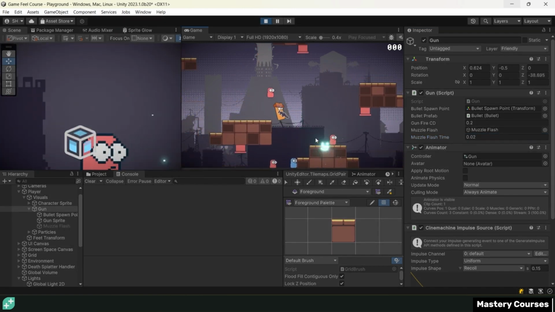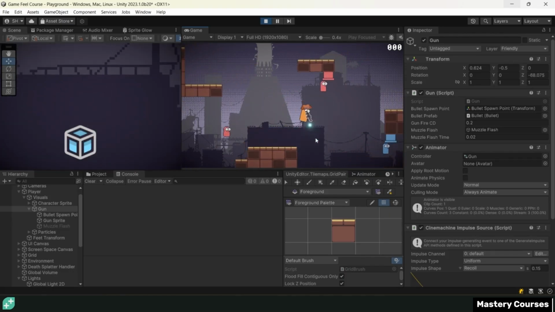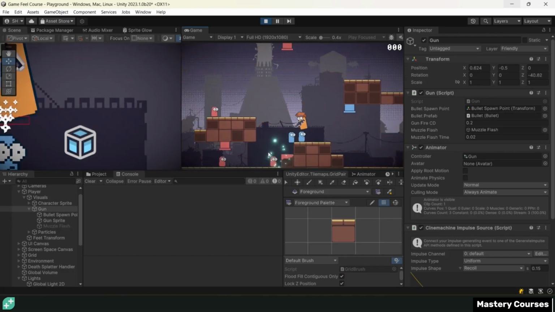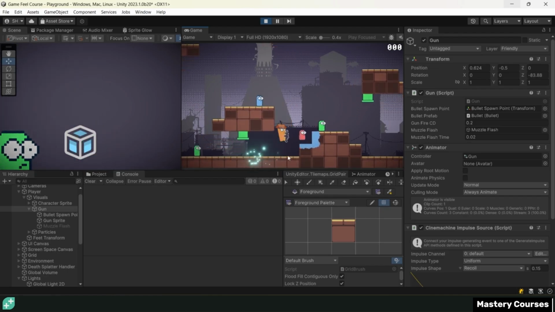And you know what? There we go. I think that looks pretty good. You can adjust that as much or as little as you'd like, depending on how it looks good to you. But for now, I'm pretty satisfied.